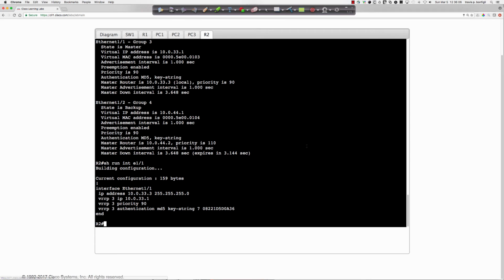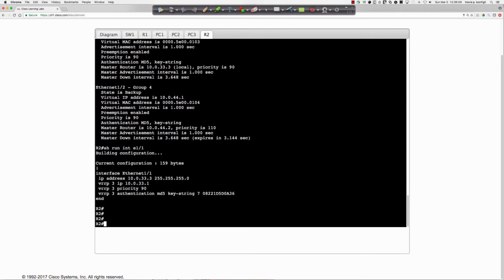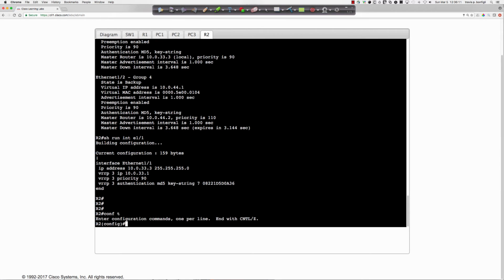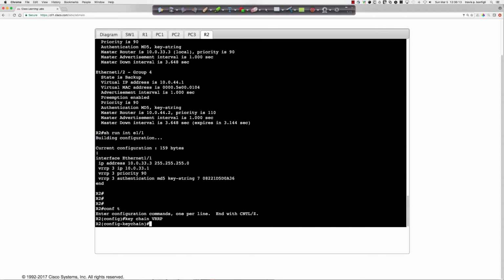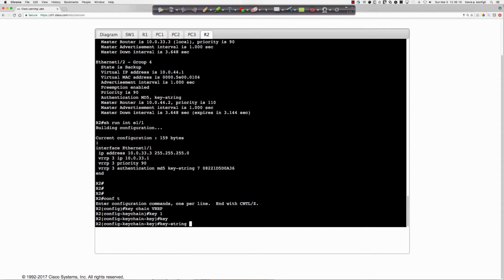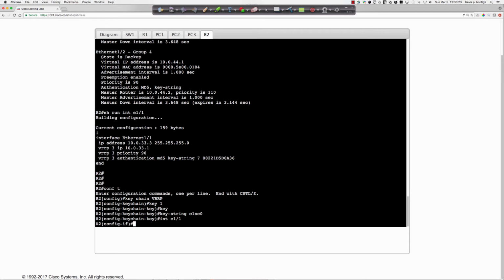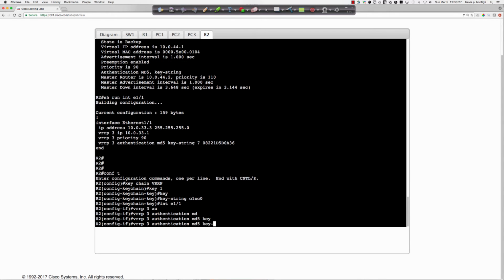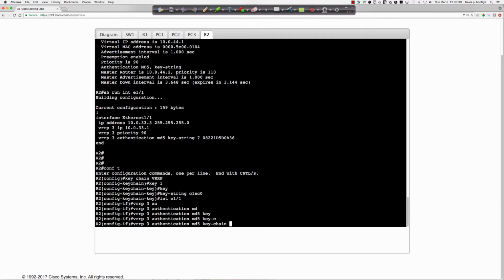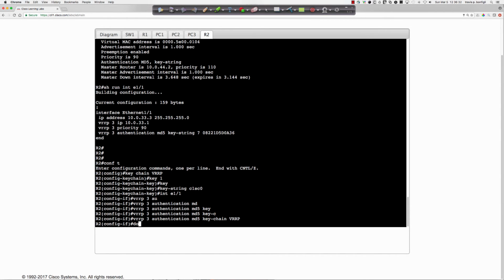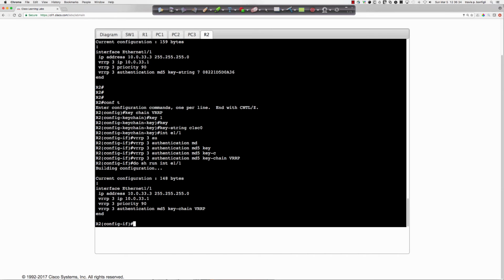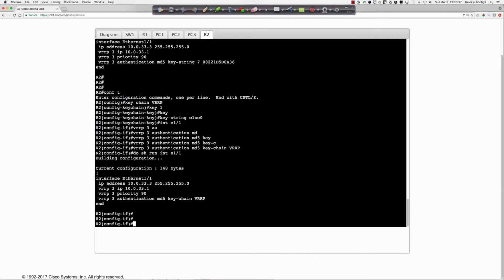Let's come over to router 2, and let's go into global config and say keychain VRRP key 1 key string is going to be CISCO. Interface Ethernet 1.1, VRRP 3 authentication MD5 keychain VRRP. So do show run interface Ethernet 1.1. All right, so now we've got matching keychain. So we look, everything looks good there.